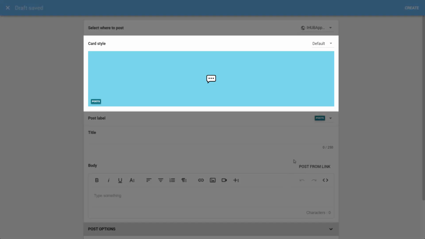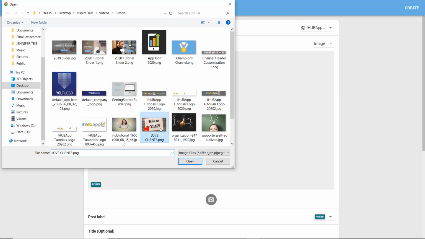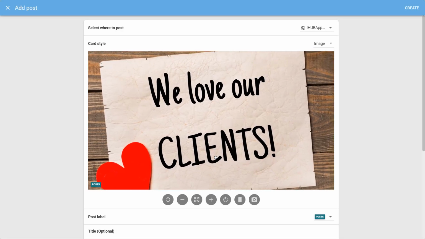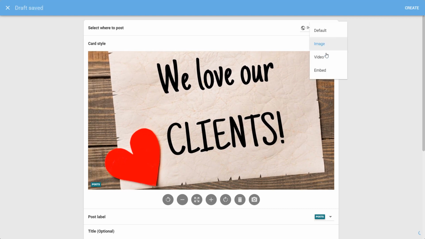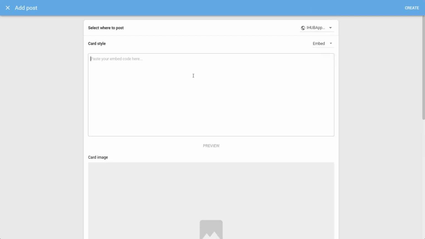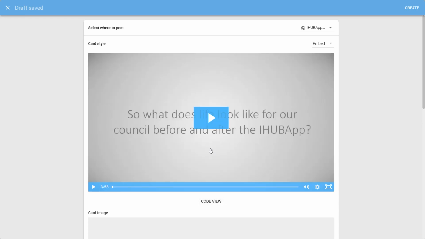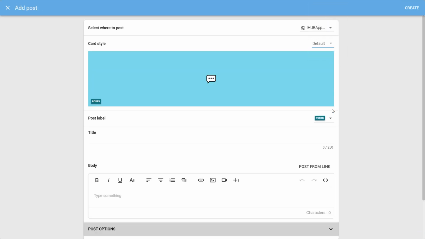Next, select the image or video to be used for the post. If you can publish content, you also have the ability to embed something within this section. You can embed anything from a calendar to a PowerPoint presentation. If you have an embed code, it can go here. If you don't add an image, video, or custom embed with image, a default image is created from the post title.